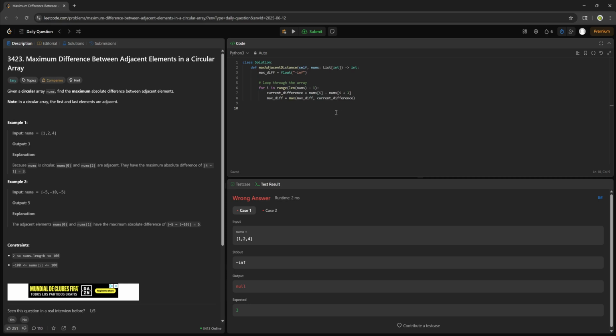So we're going to do max difference equals max between the current max difference and nums, length of nums, and I believe minus nums of 0, and then return max difference. Is that going to work?